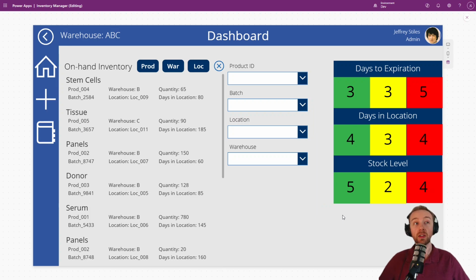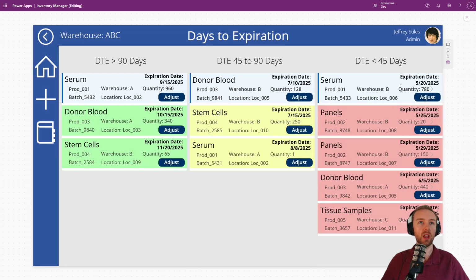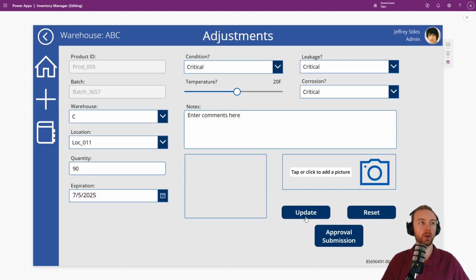Okay, so now let's take a look. After we've studied what we have on hand, we've studied what we have days to expiration, in location, and stock level, and we've determined, hey, we really need to take care of those expiration items first. So we can click on that. We can choose one of our red items that we know needs to be updated. Okay, and we're sent over to our adjustments page. Automatically, we can see a lot of these fields are already filled.